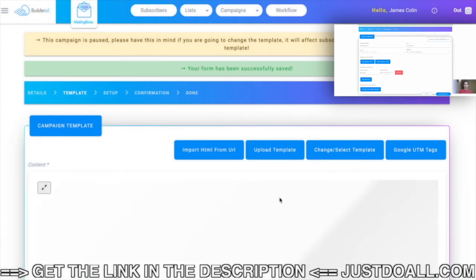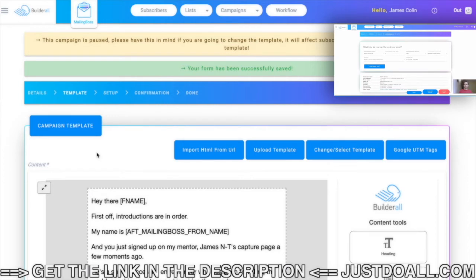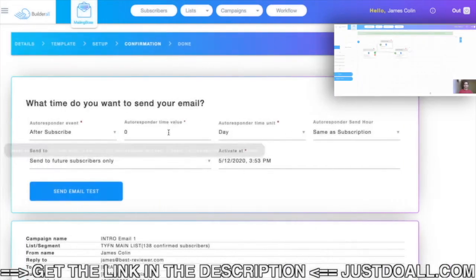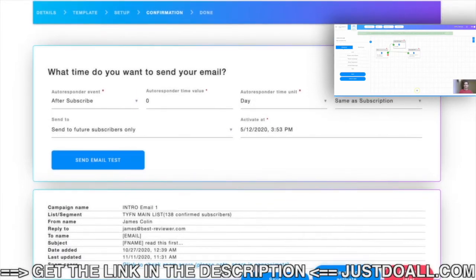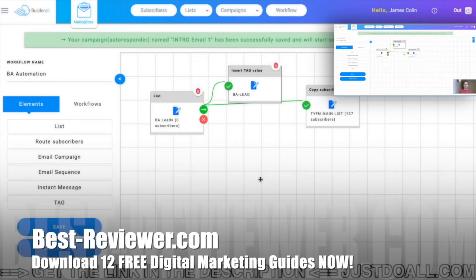And once we already saved it, we go here to confirmation and we just click save and activate. And now it's active again. And that's it. We have it ready. So they are going to get all the emails except the first email because it's configured to be sent to people who don't have this BA lead tag.